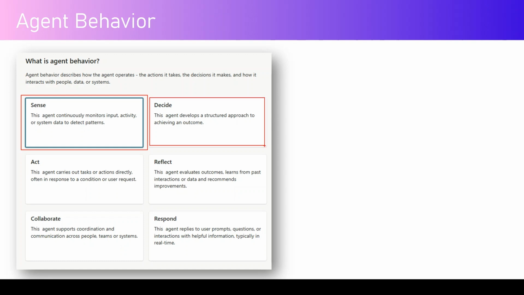Decide: this agent develops a structured approach to achieve an outcome. The one we saw is when creating generative pages. The agent designs a structured approach and says, for this particular page creation process, I will perform all these steps. This is the requirement, this is the action, this is the creation of the code. So that's about decide. Reflect: the agent evaluates the outcomes, learns from past interactions or data, and recommends improvements. This is all about the next best action.